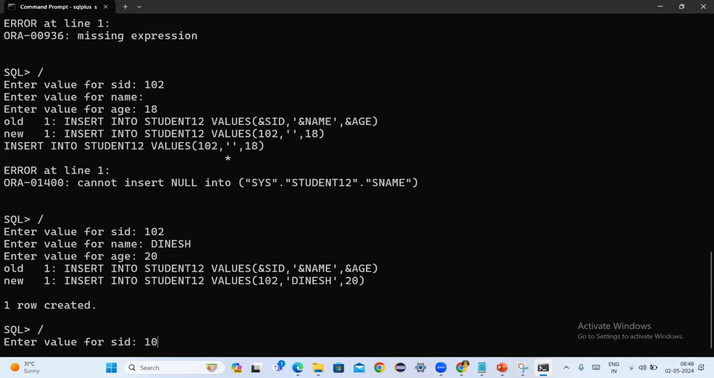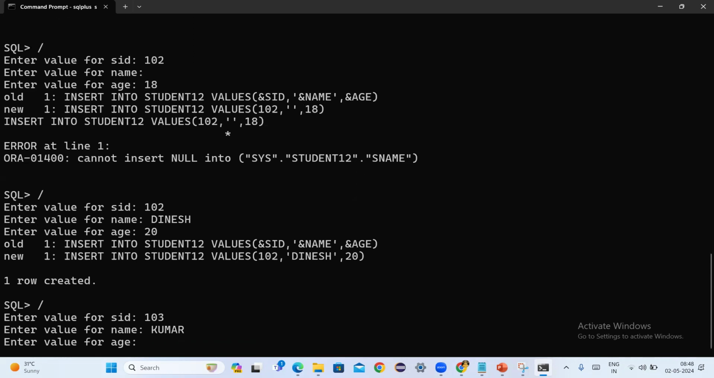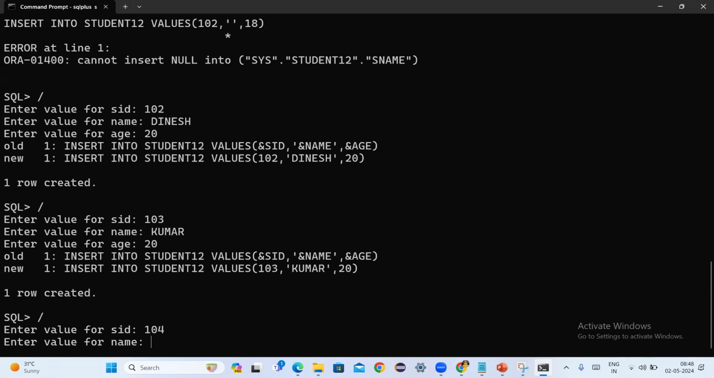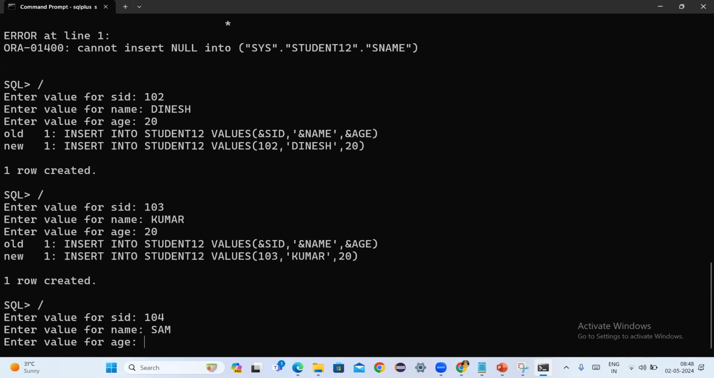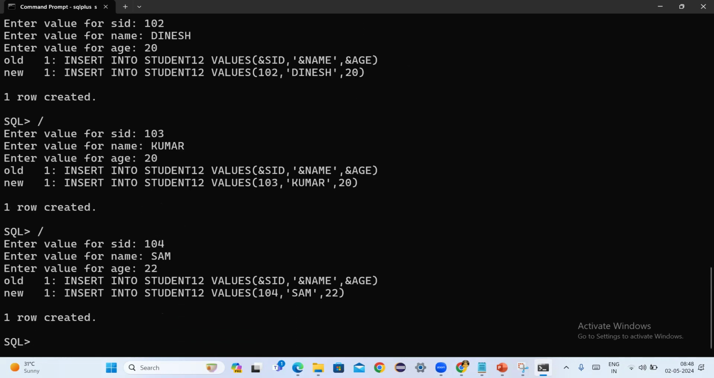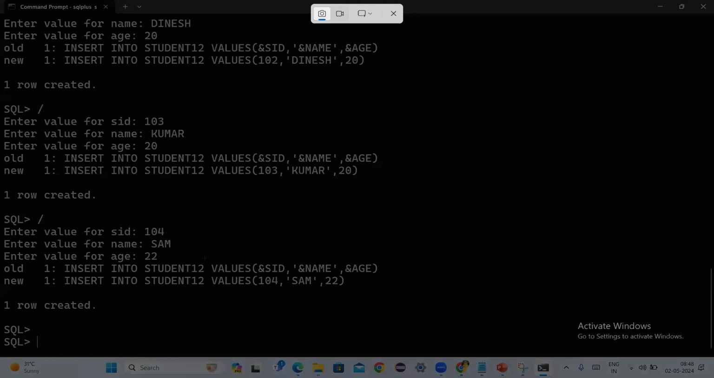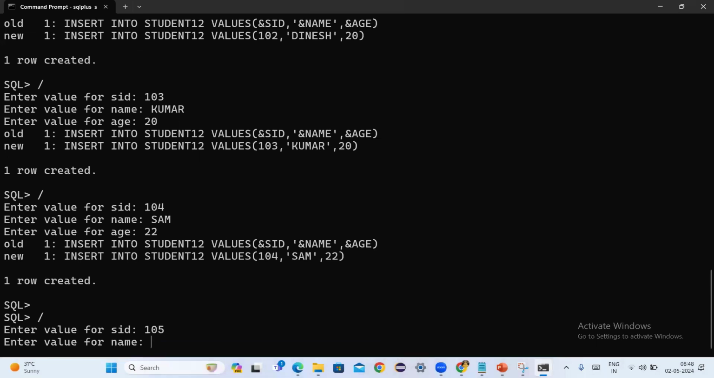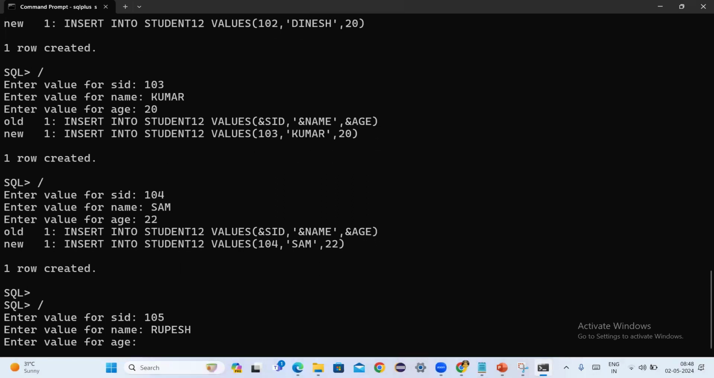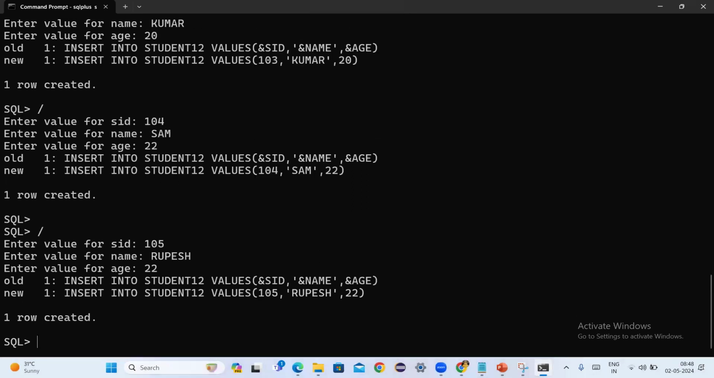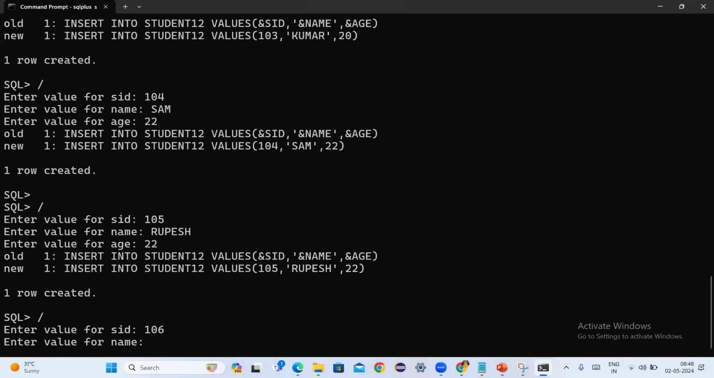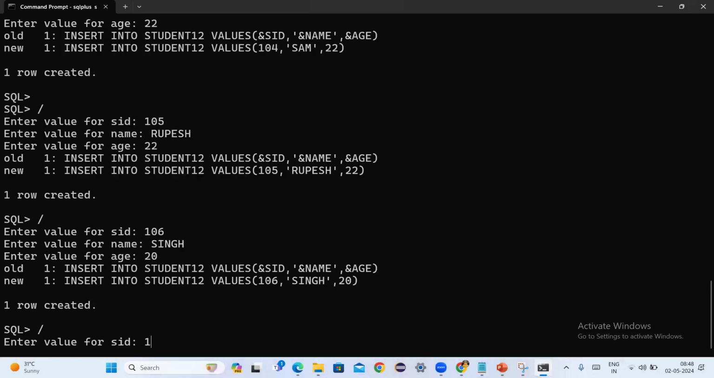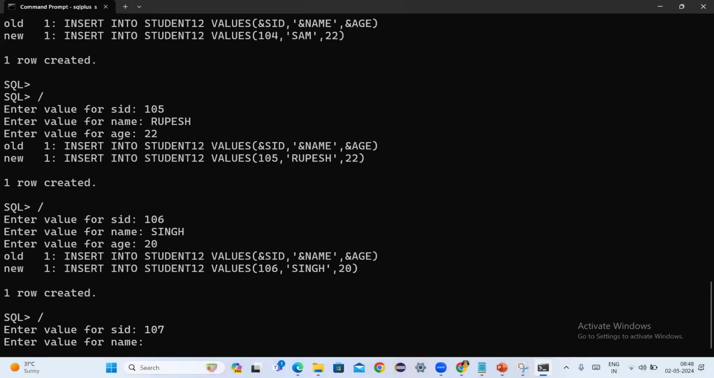I'll insert one more record, 103, 104, 105, 106 and 107. So 7 records, we are successfully inserting them into the table.